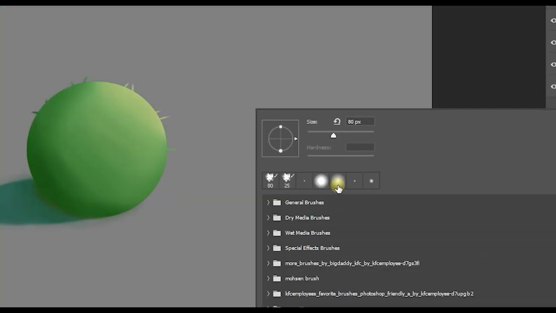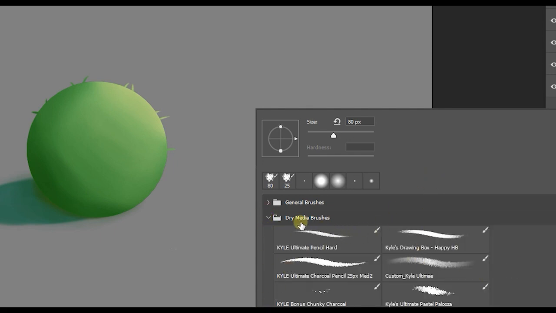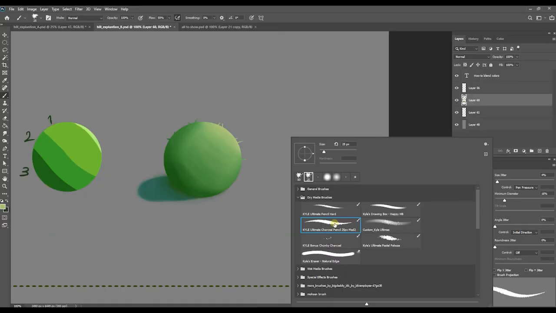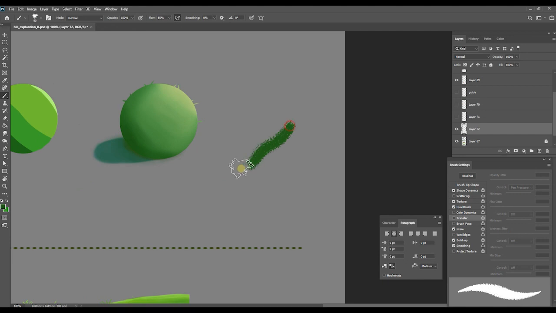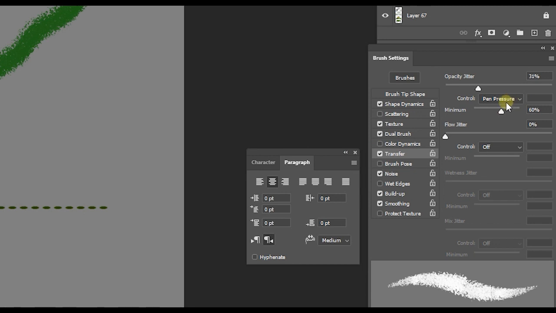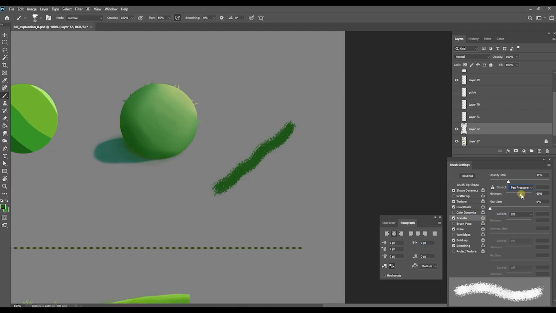You have a lot of brushes, and this category comes with Photoshop, so it's not hard to find. Dry media brush. I click on it. First of all, I turn on transfer and I set it to pen pressure, because I want to blend this transition together. So I need to control my brush based on the pressure I apply to my pen.